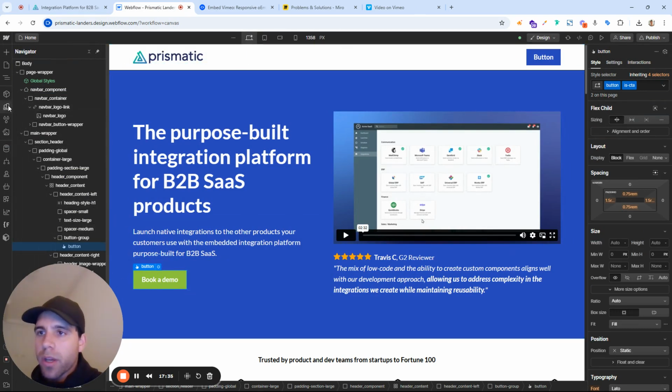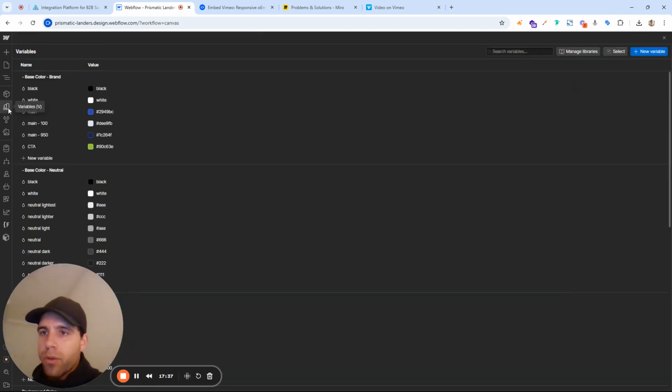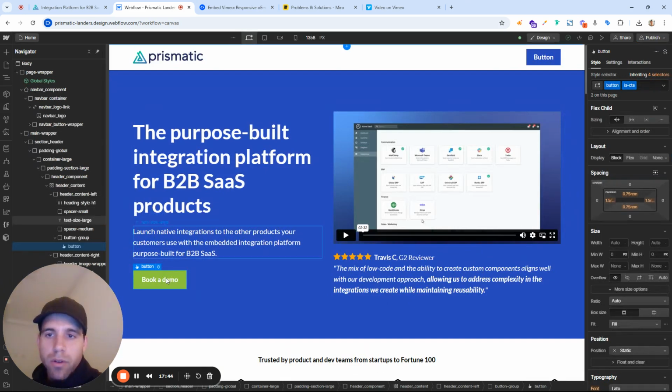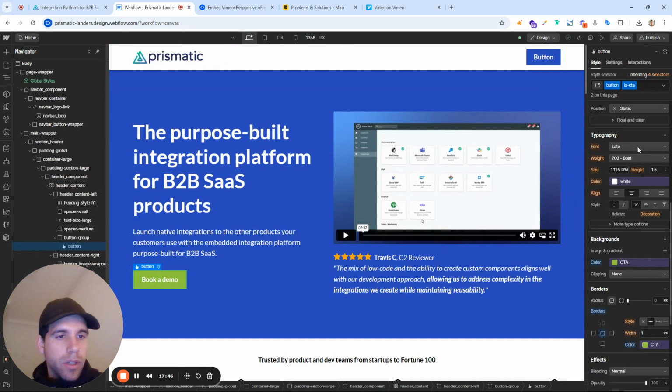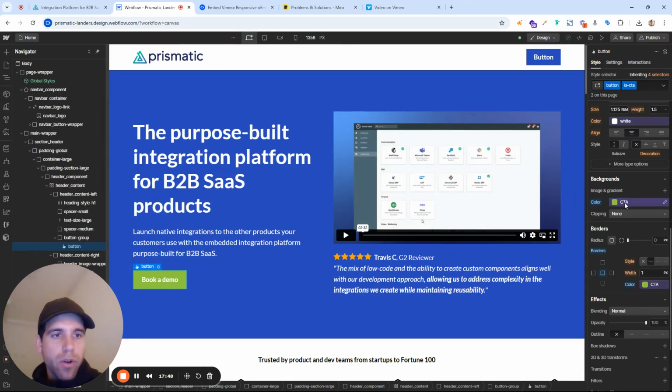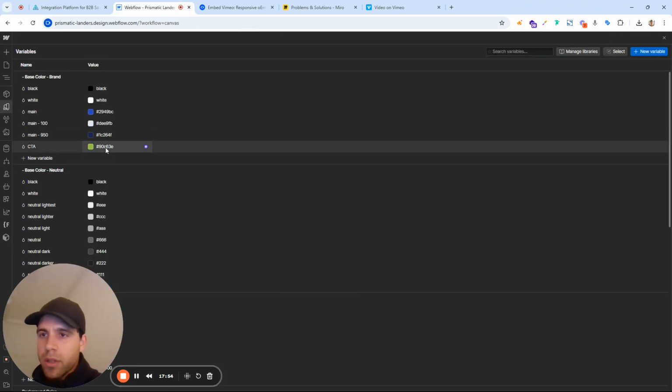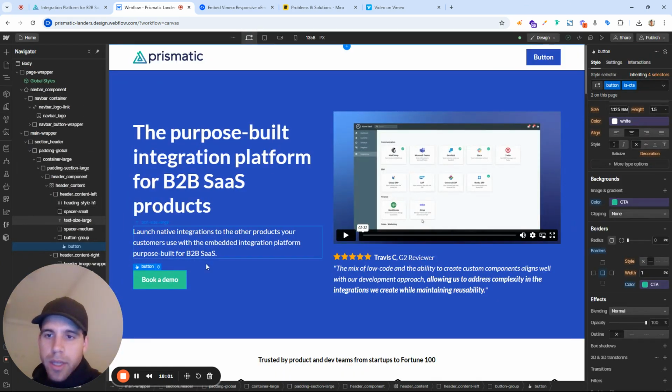For changing the color, we have to go through here, and it's the CTA color. Why do I know it's the CTA color? Because here in the background we have color CTA. Okay, so for changing the colors, go to the variables, CTA, Control V, enter, escape.